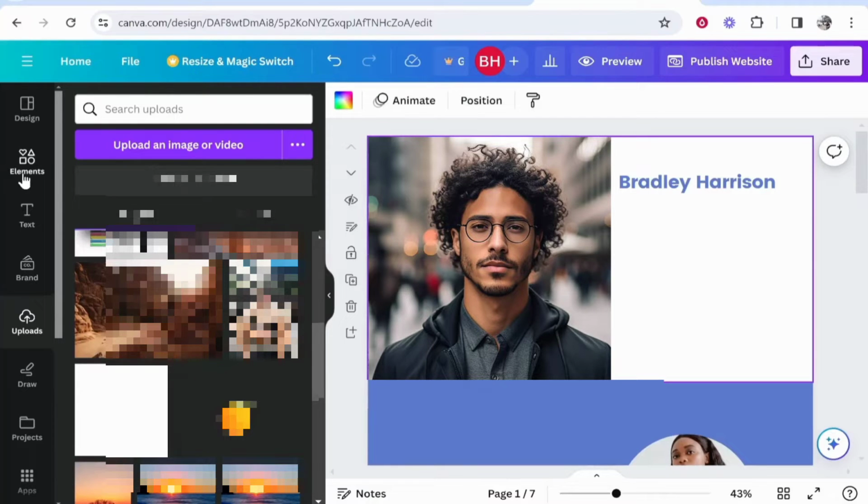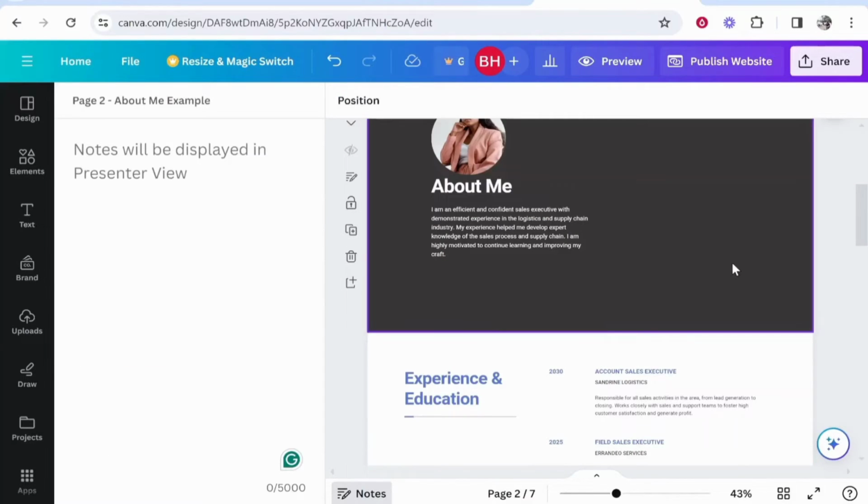Use Canva's Elements tab to add graphics, shapes or other design elements. Change the background of each page if needed. Now click on the page you want to rename, go to Add Notes and type in the new title. This will update the navigation menu on your published site.